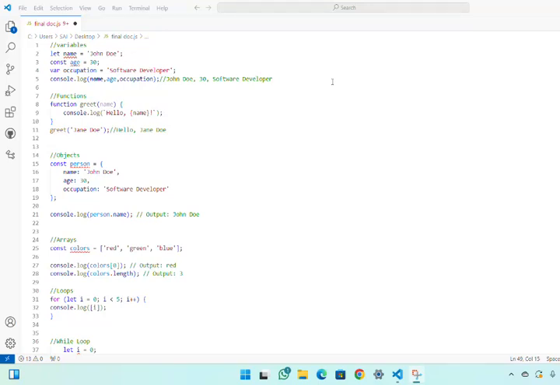Variables, functions, objects, arrays, and loops. First, let us see about variables. In JavaScript, variables are used to store values. There are three types of variables: var, let, and const.